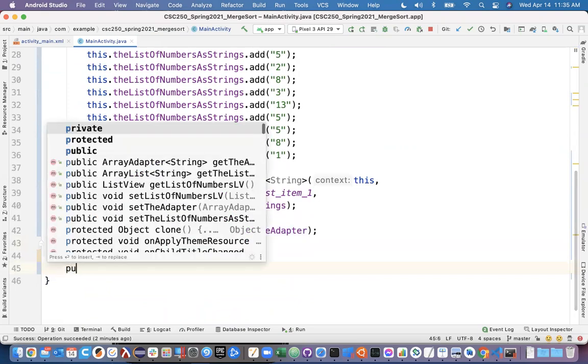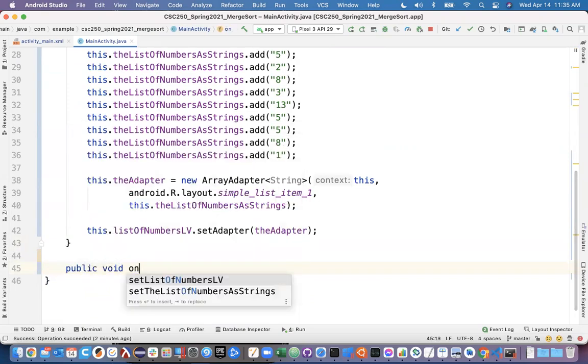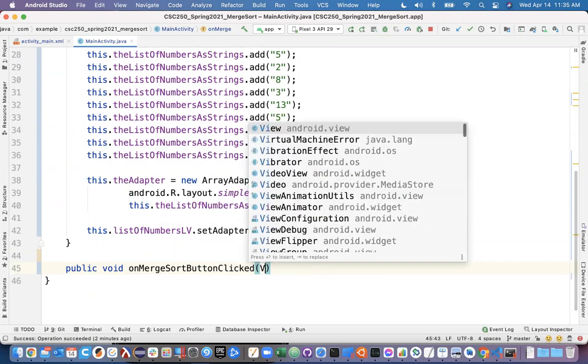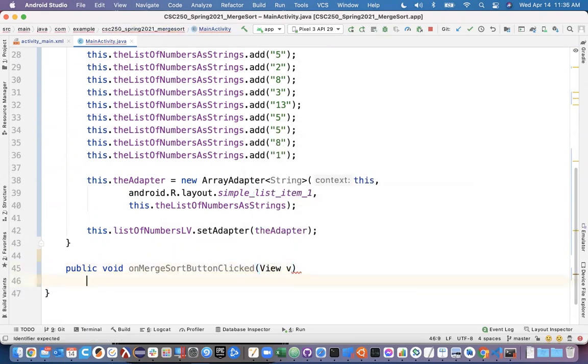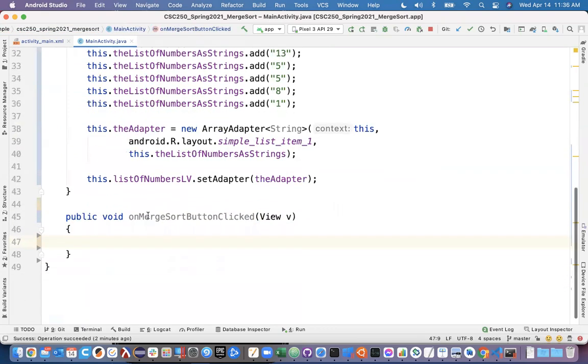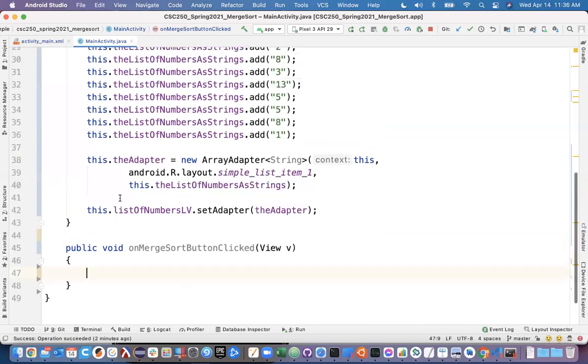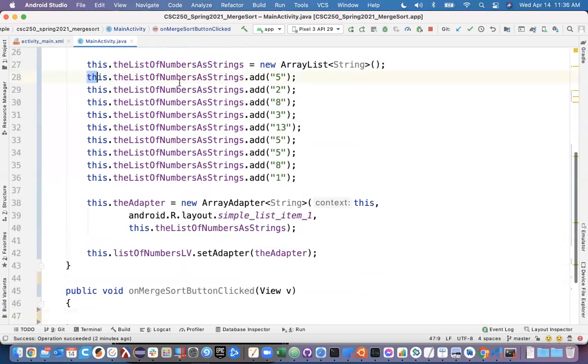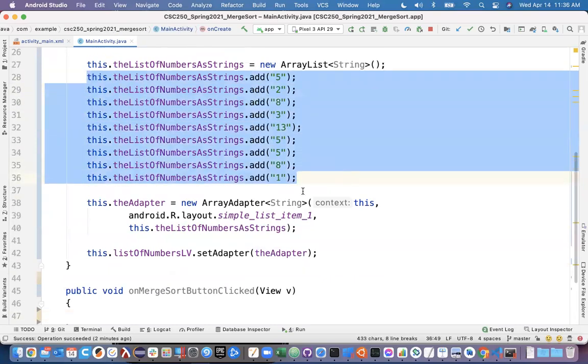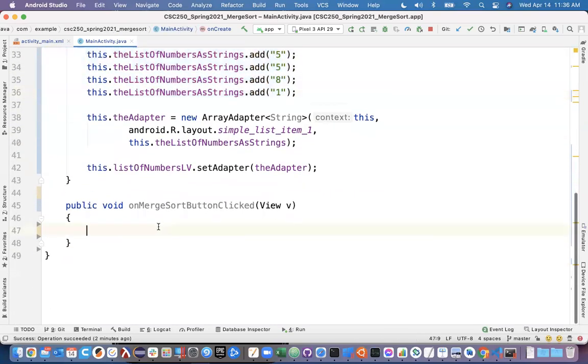All right, so now we're going to go ahead and write our public void onMergeSortButtonClicked. This guy will take a view as a parameter. And just for the sake of testing here, I want to add some more elements to this, and we'll just hard code those in for the second, just so we can see how the change works.